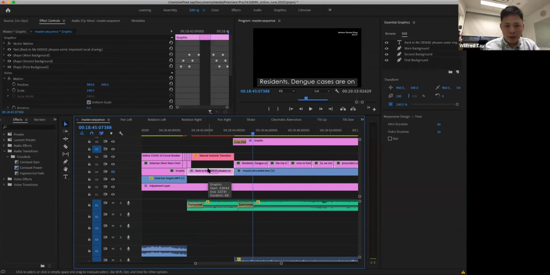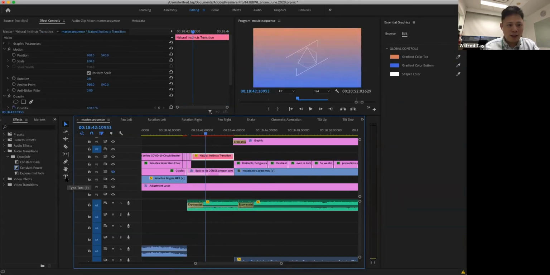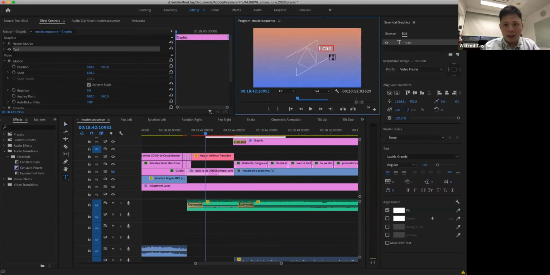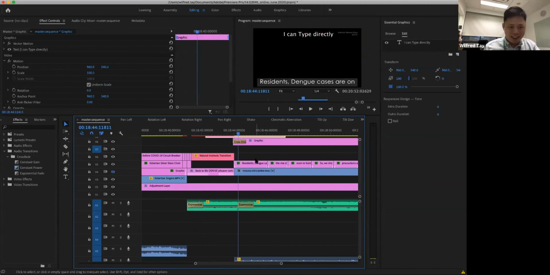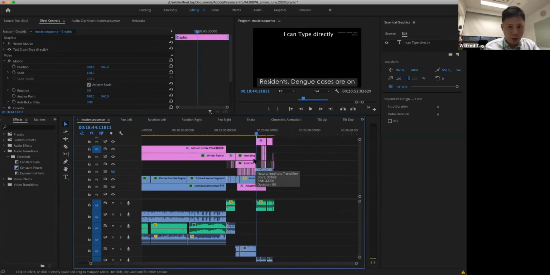If you want to insert words on it, go to your left side, click on the type tool, and type directly. Use the arrow and you can move around. So let's try, I can type directly. So I guess that probably sums up all the key features I used for this project.